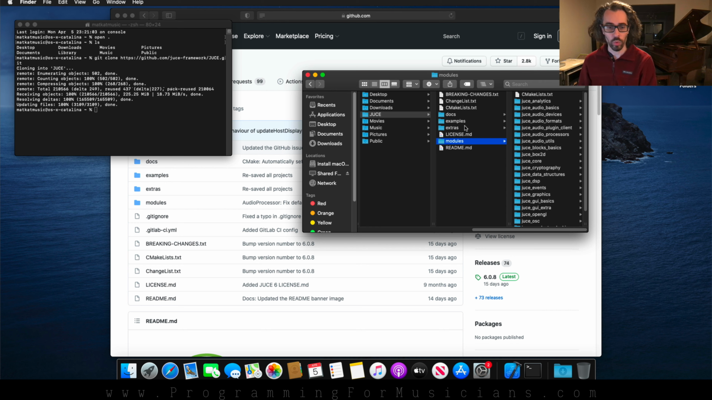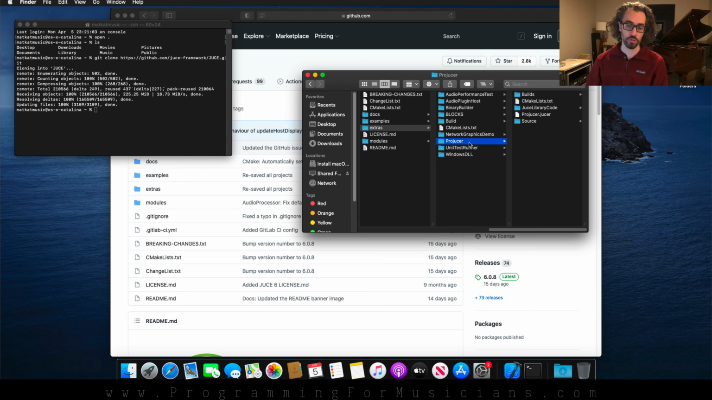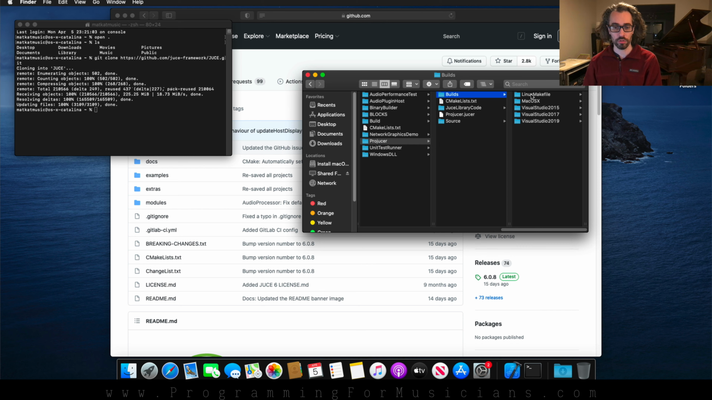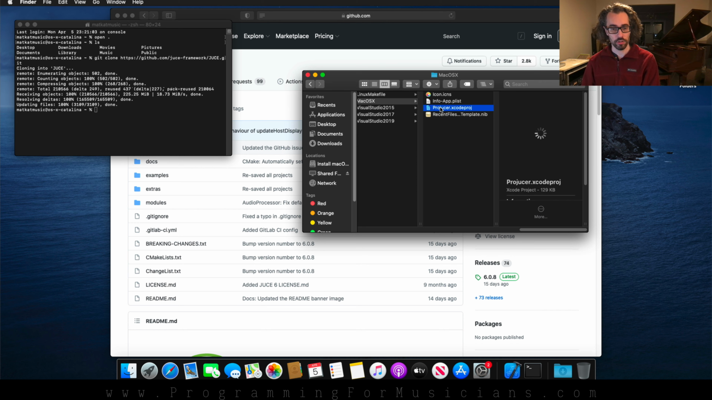Okay, so what we need to do now is open Projucer and build that, because Projucer is the tool that we use to create all of our projects using the JUCE framework. So navigate to your JUCE folder, click on the extras folder, locate the Projucer folder. Now go to the builds directory inside that. You're going to open MacOSX, open that folder, and then you'll see a Projucer.xcodeproj project. Okay, just double click on that to open it in Xcode.